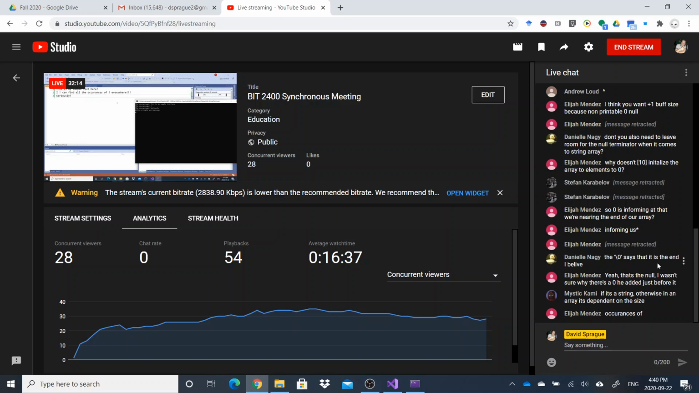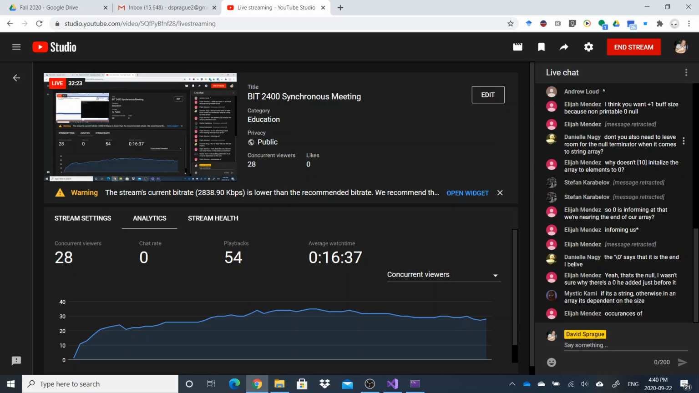Let's see how people are doing. You do need to leave room for a null terminator, which is the 0 character at the end. The non-printable 0. It is a null terminator, which is at the end of the string. When it comes to string arrays, an actual string object, Danielle, does all sorts of things for you. They'll do your taxes for you. Like, they'll do everything for you. So that's why a lot of people love strings, because they handle most of the things like the 0 at the end.